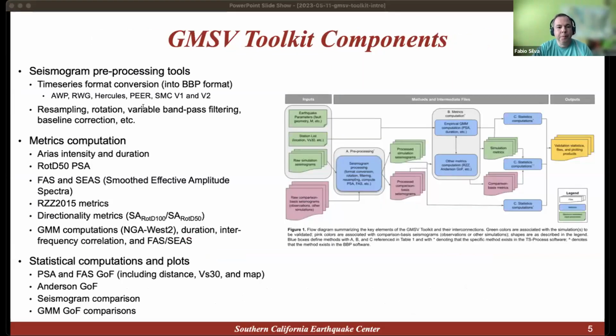Okay, now from our proposal, here's sort of a list of what we included there. From the TS process package, we have a number of seismogram time series processing codes, things like rotating, filtering, alignment, resampling, baseline correction, converting across different formats. So those all come from the TS process.